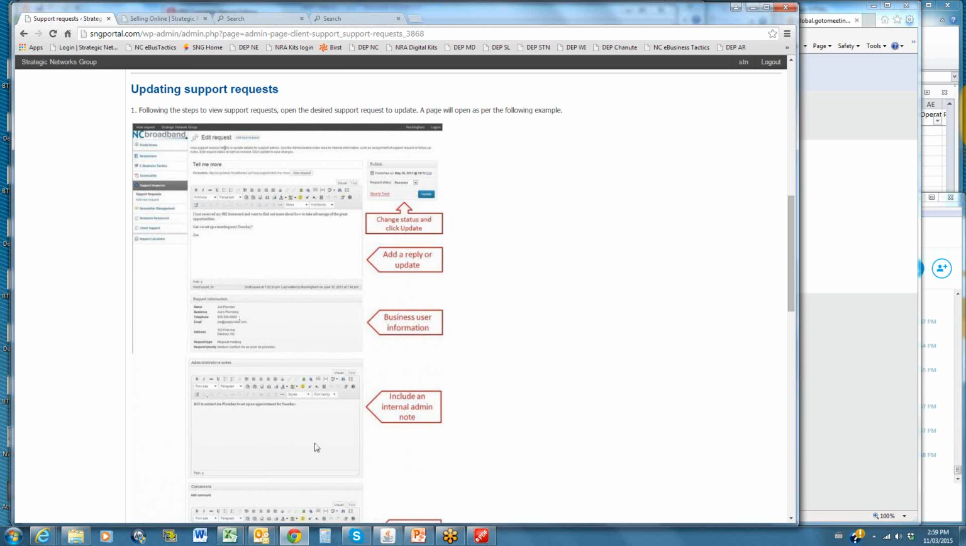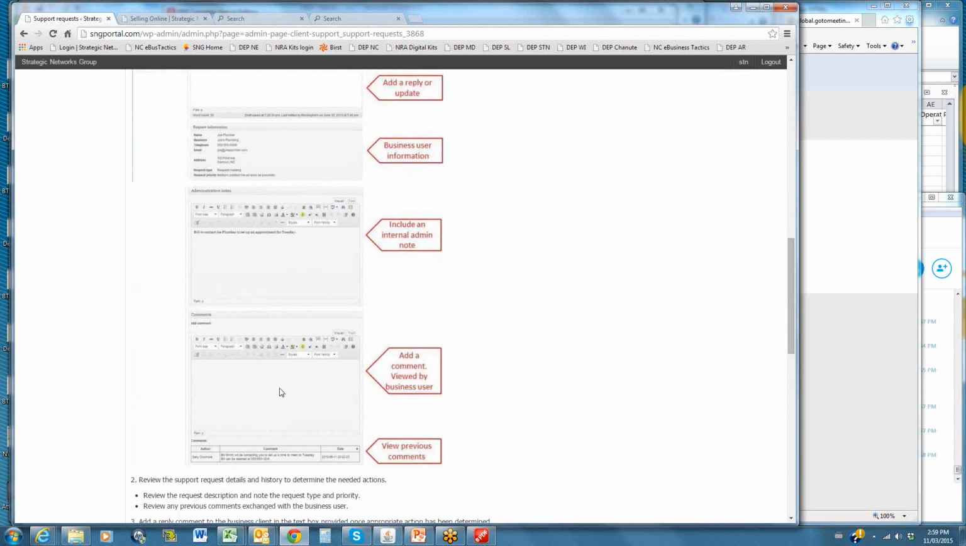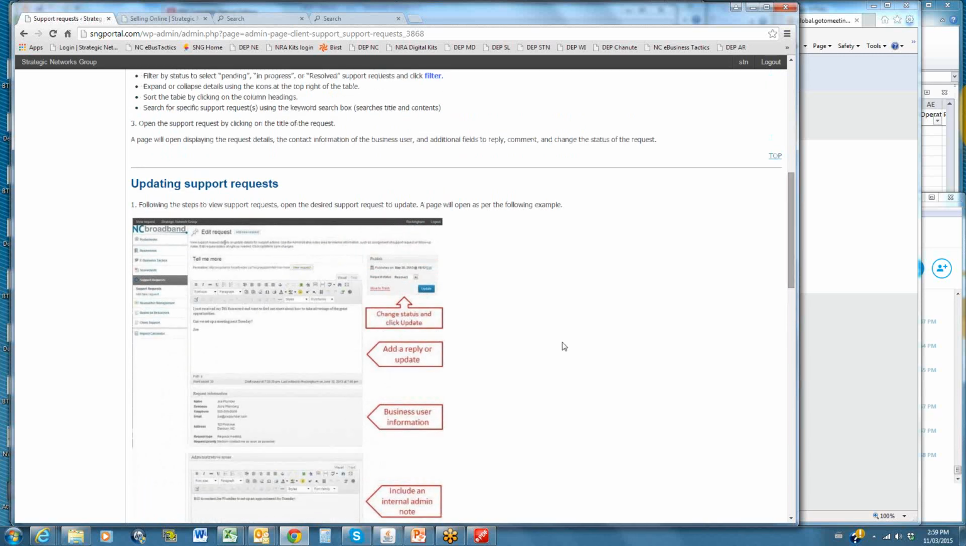We have a little area which we call administrative notes, where you can keep your own notes about that request. Only you can see them. And then a space where you can include a response to that individual business, and they would see that when they look at their support request. So it's a way of communicating back to the business. There's also some status information that you can update here. So basically, you can go in, look at the request, update it, respond to it, update the status and save it. Okay.